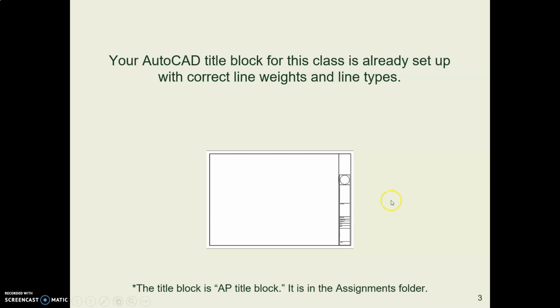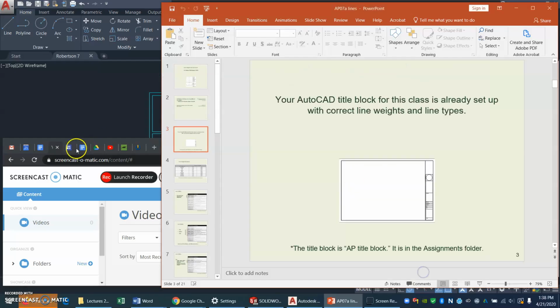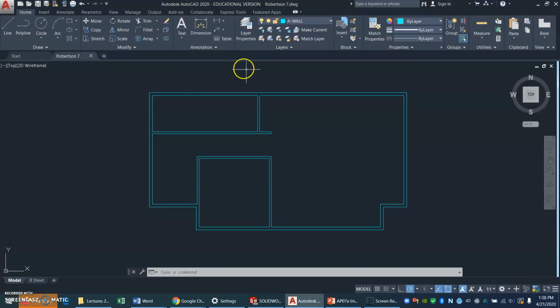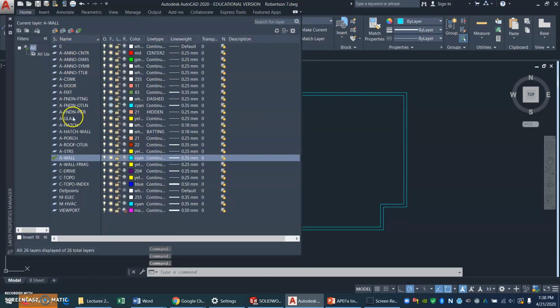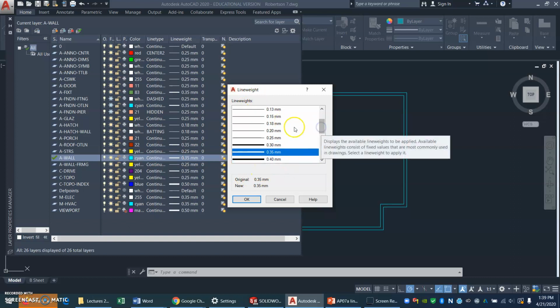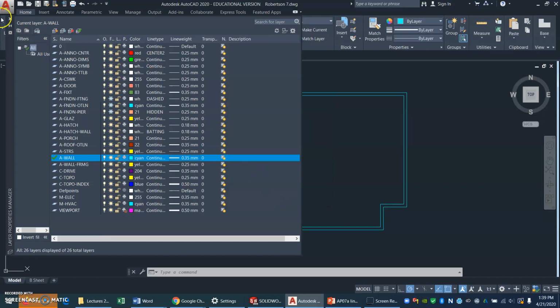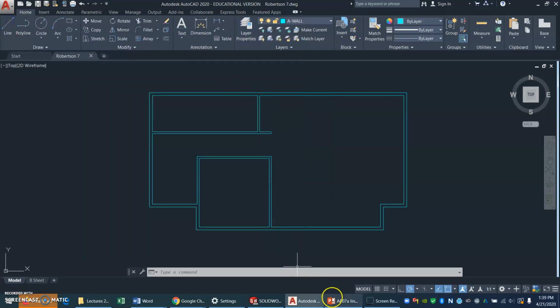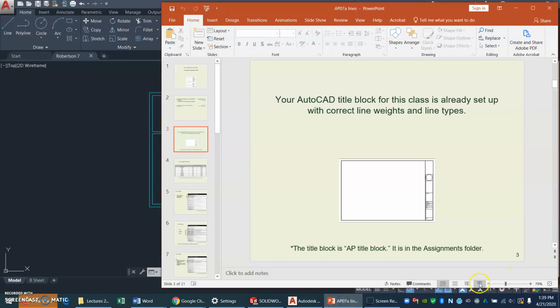Your title block is already set up with the right line weights. Let's go look at that. So here's our title block. And if I open the layer properties, here are the layers that I've set up for you. And here are the line weights. And if I ever wanted to change a line weight, I would just click on the line weight, and this line weight box would pop up, and I could select a different thickness if I wanted to. But I don't want to right now. All right.